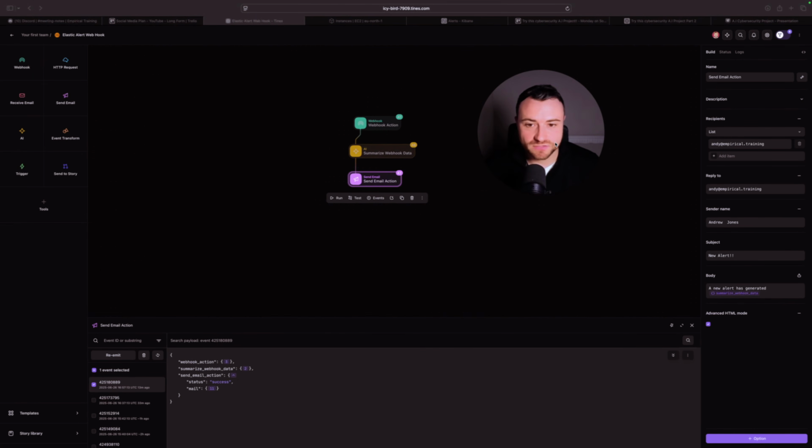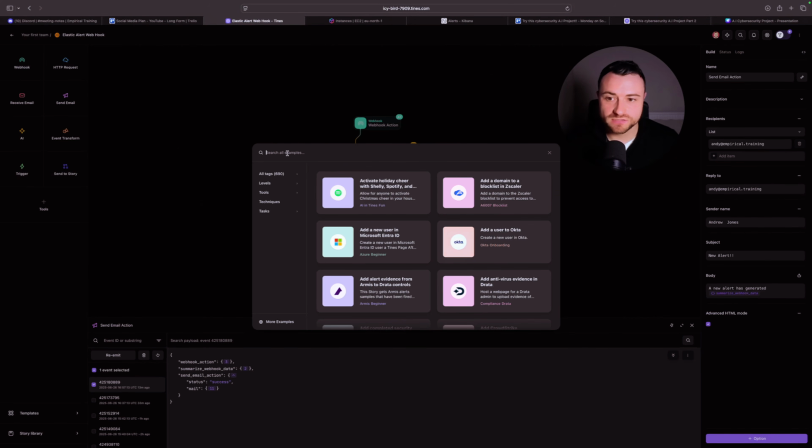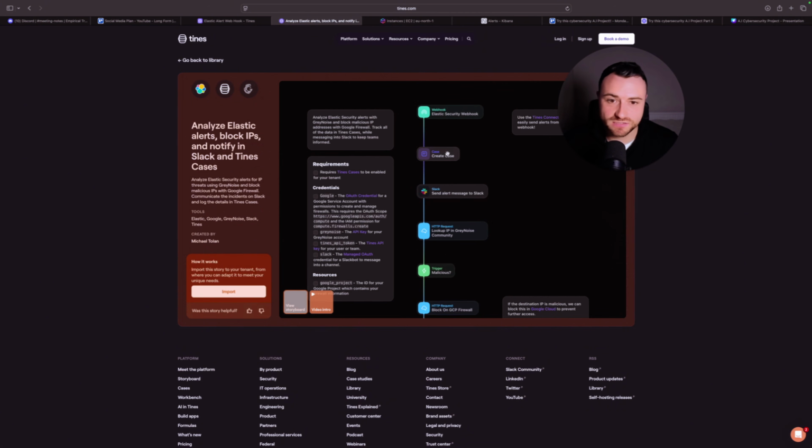And from here, you can continue this project. If you look on the left here, there's a story library. Elastic has many different, they call them stories, but these are workflows that are already pre-built. You can come in here, search Elastic, and review a lot of these different workflows. They can get much more complex. This one here is analyzing Elastic alerts, blocking IPs, creating cases, sending Slack messages, for example. These are the kind of things that you can look to do.